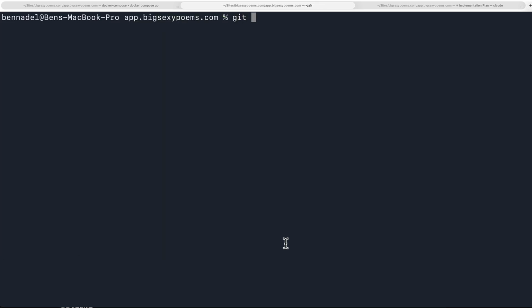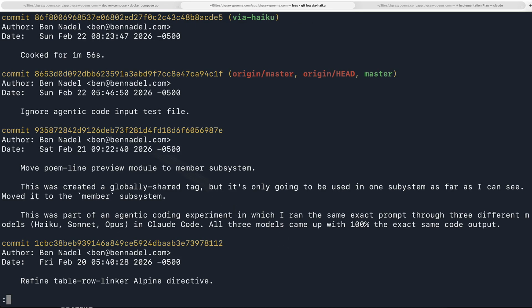So just as a quick roundup here, if we do a git log at the via Haiku, that was 1 minute, 56 seconds. If we do a git log of via Sonnet, that was 3 minutes, 49 seconds. So a full 2 minutes longer, basically. And then git log via Opus, 3:36. So Opus in this case was a little bit faster than Claude Sonnet, but it was still much, much slower than Haiku. And Haiku roughly did the same code as all of them.